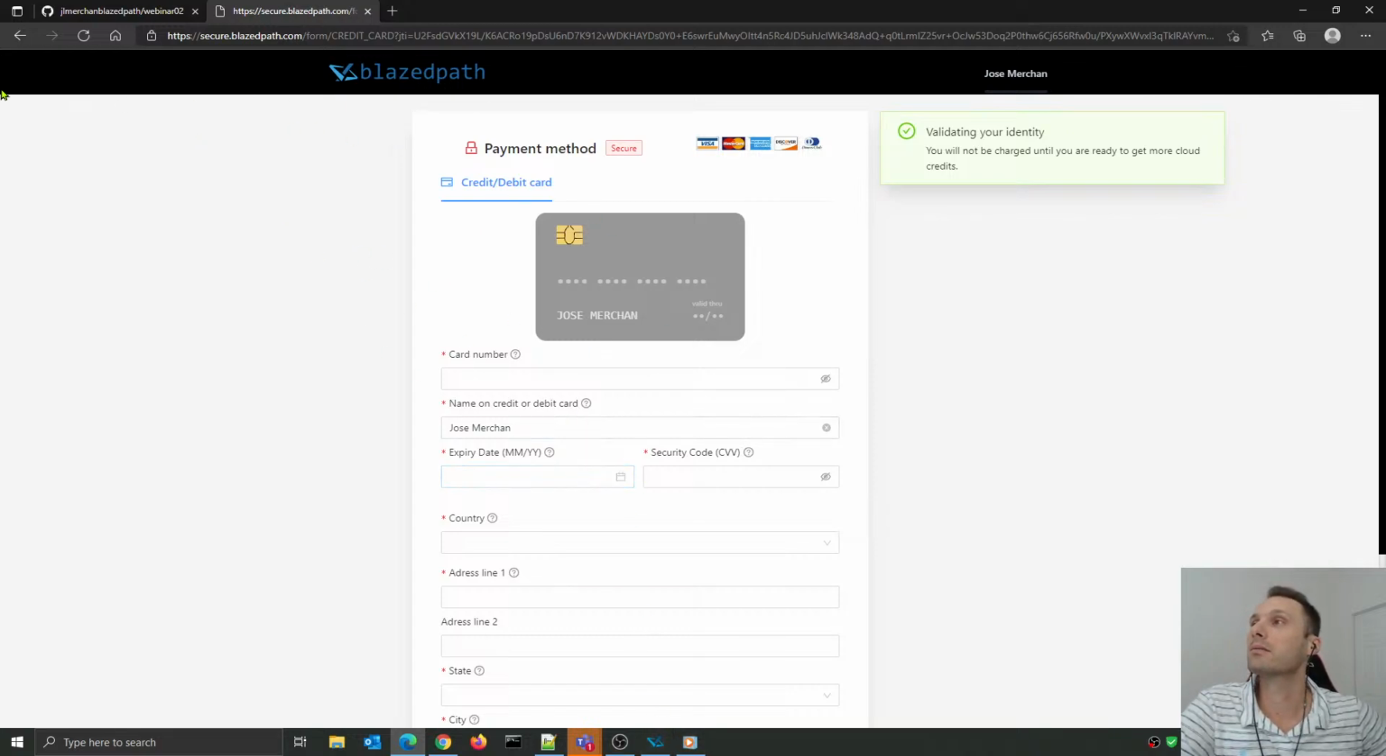So we are giving away free cloud credits with each Blazedpath cloud service account. In order to prevent duplicated accounts, we request a credit card, which is not charged. It's only validated that it's a real credit card, so that when it is time for you to get more cloud credits, you already have the payment method validated.